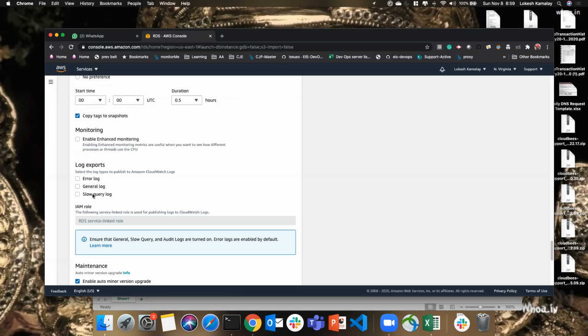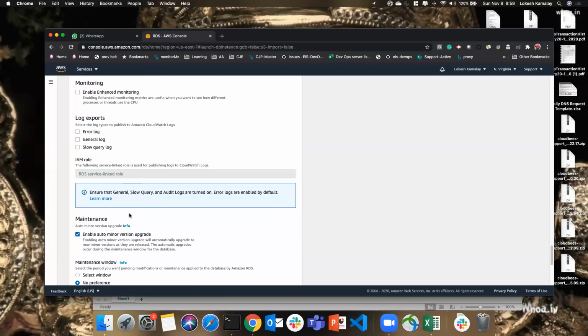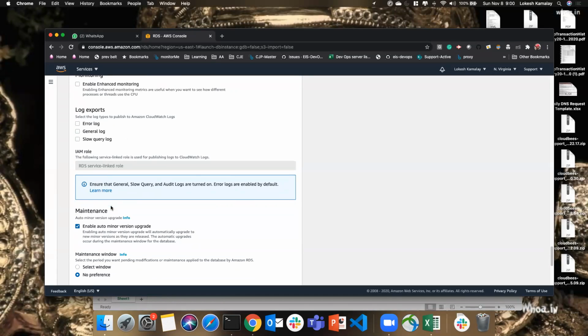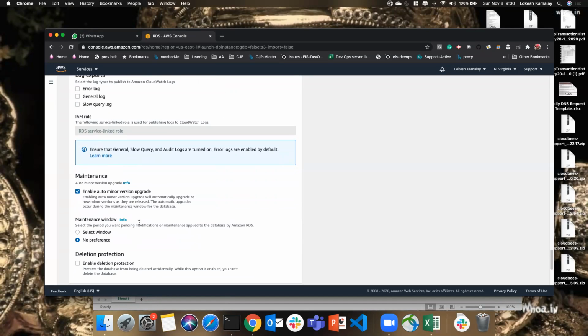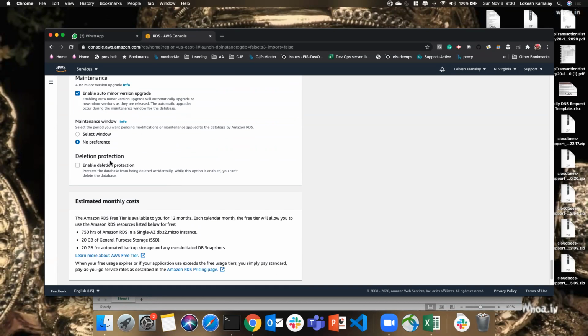This is what they do behind the scenes. And then the IAM role, it creates automatically. This is a maintenance window that we have spoken about. And then delete protection. So this is also important.